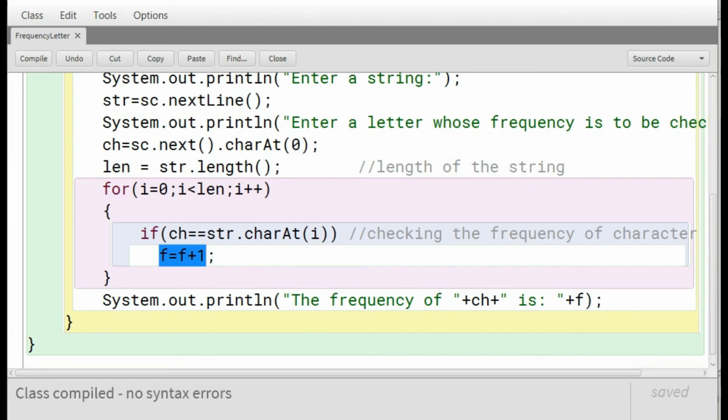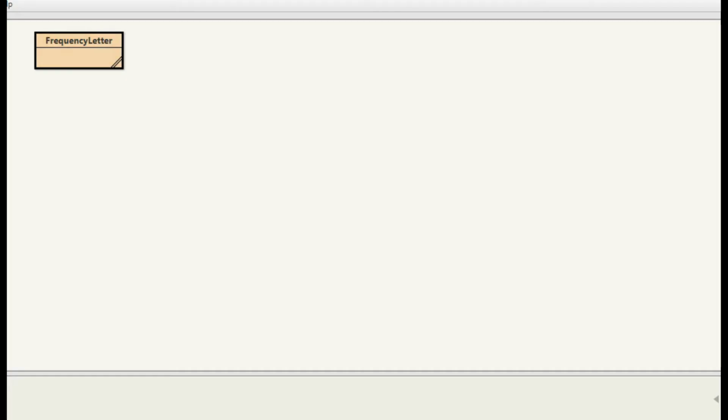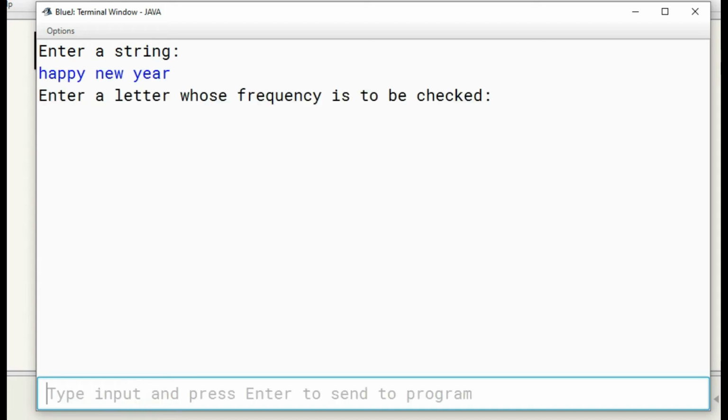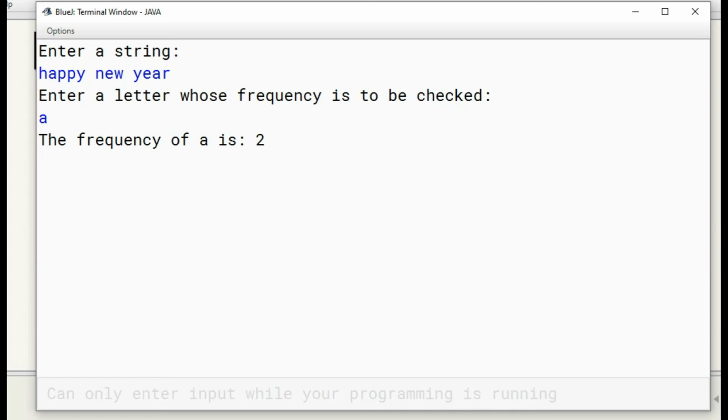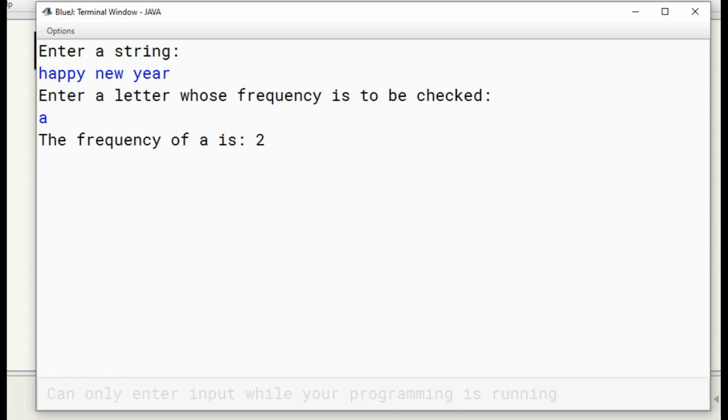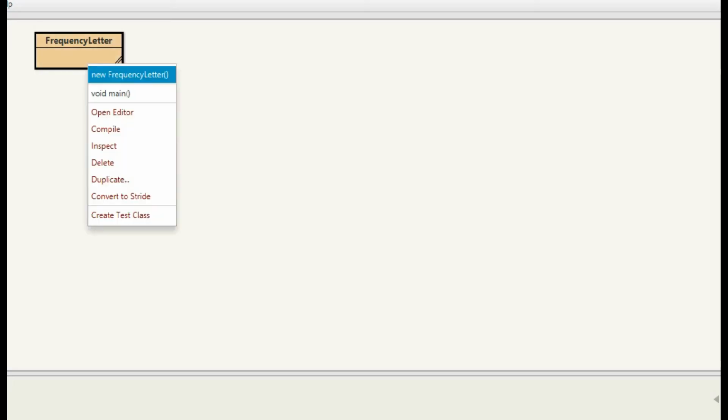So let's see the output of this program. Suppose we are entering a string, and we are entering a character like a to check the frequency of a in this string. The frequency of a is 2, as the letter occurs twice in this sentence. Now let's work with another example.